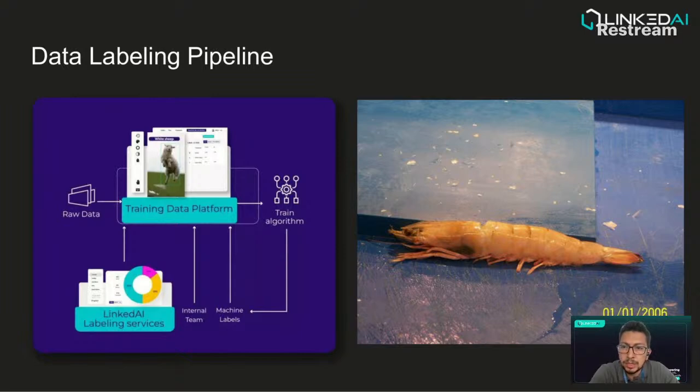The process is normally iterative, so you are going to be doing this in different sequences. You can train your model, test the results, and go back. With LinkedAI, you can do this really easily. You can use our API, so you can connect your model and do this really, really fast. And this is a normal pipeline, right? You get your raw data, you label, you train, and you iterate over this process. It will be a normal process for your labeling data.